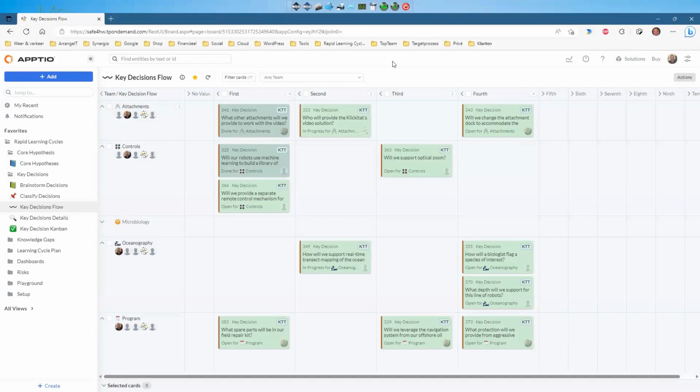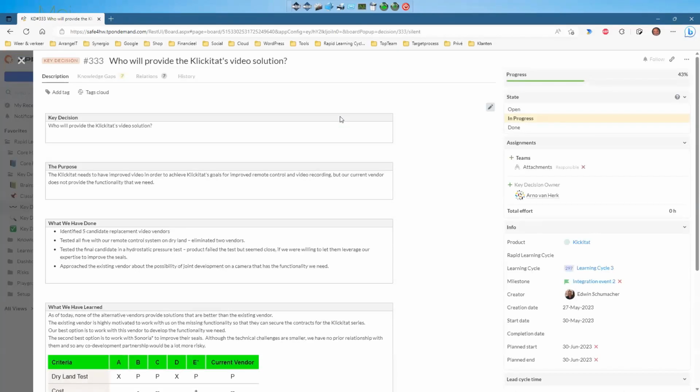Also, the functionality provides that you can, again, click on this and see all the details. That's standard functionality you always have. So every time you see, for example, a key decision or any card, you can click on it, go into the details screen, and make some changes.